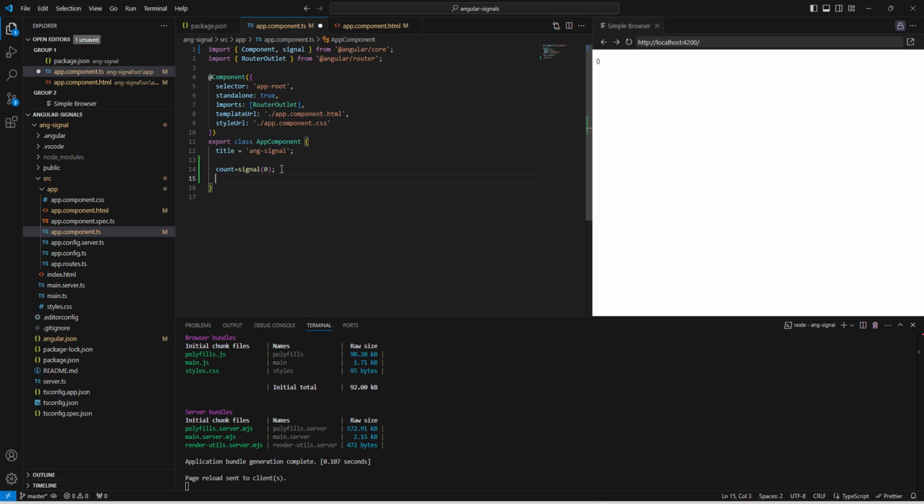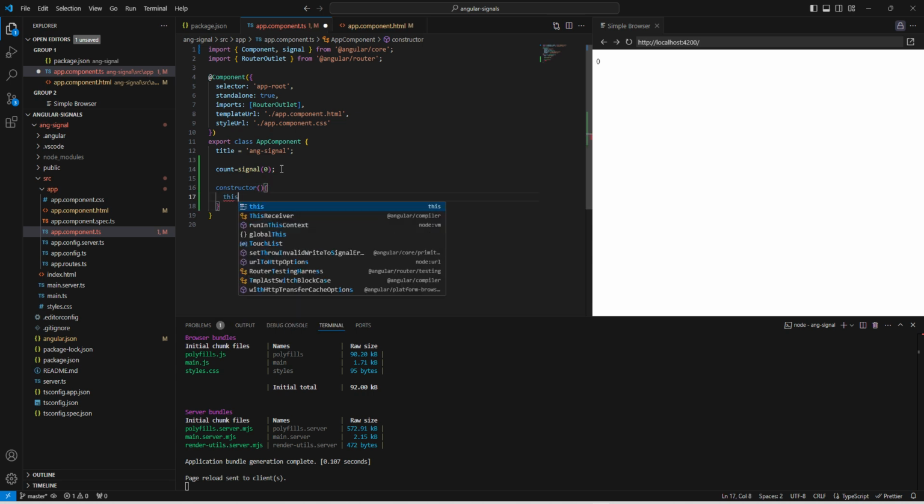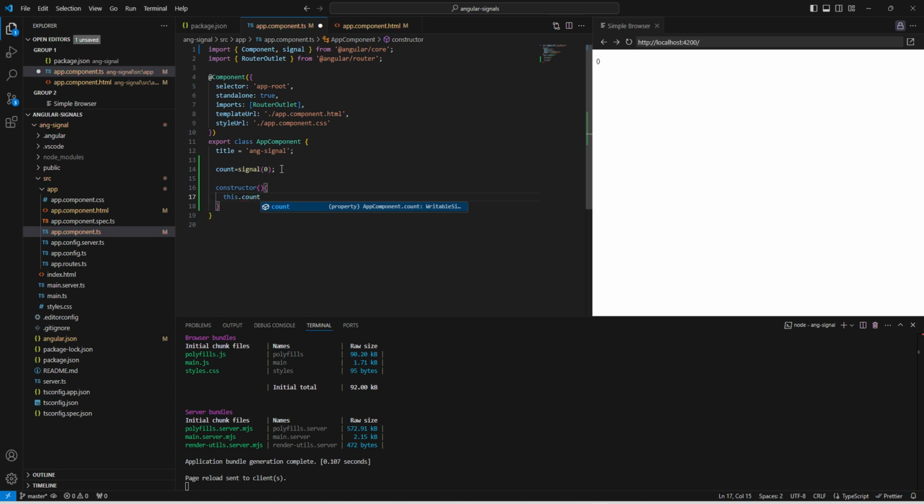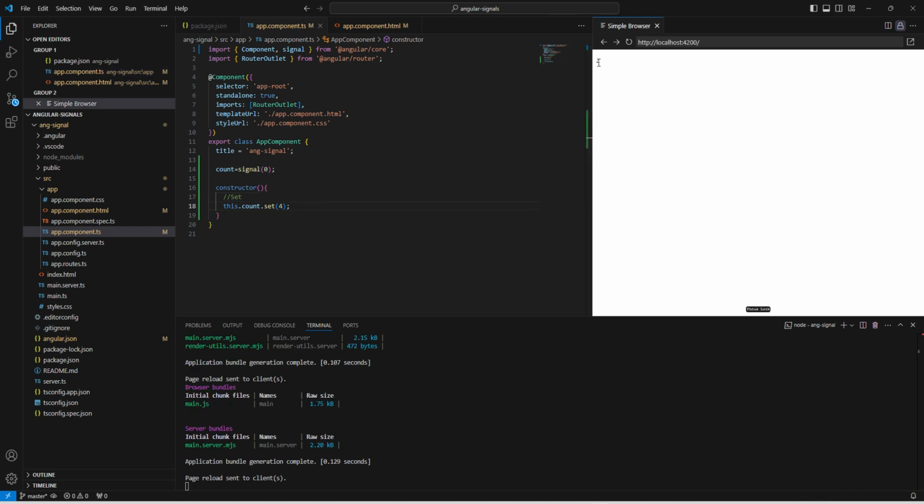Now how we can set the count value or change or update the value. Let me create one constructor, and here if you want to set the value, we can call this dot count. We can use the set function, and here we can add a new value. Let's say it's a 4. Fine. And here we can comment it's a set or update, and save it. Now we can see the value has changed to 4. So with this we can update the value of our signal.